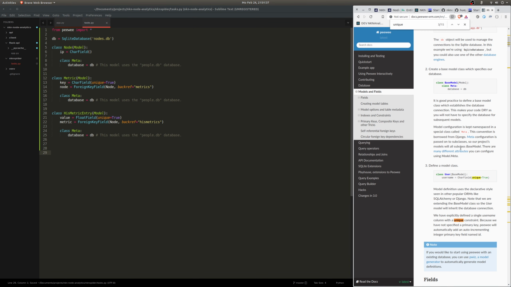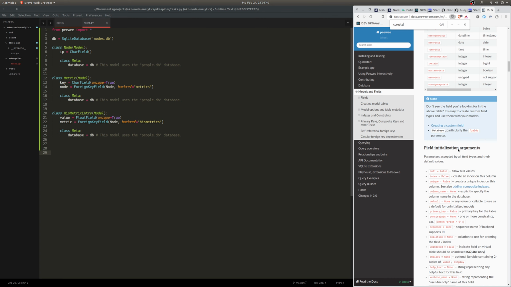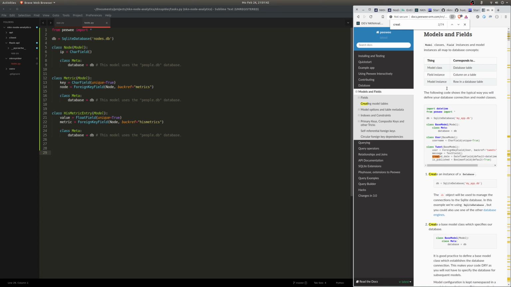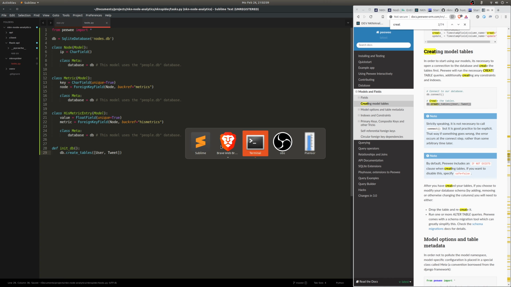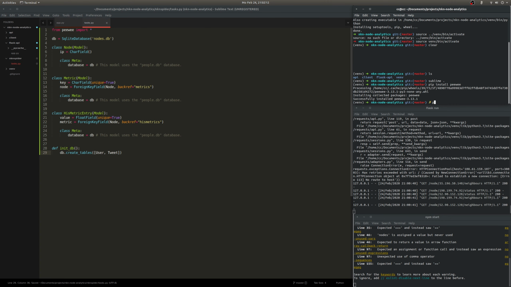Now we need the method for creating tables. Create model tables. Define init db. Cool. We're getting somewhere. So let's do this. IPython.